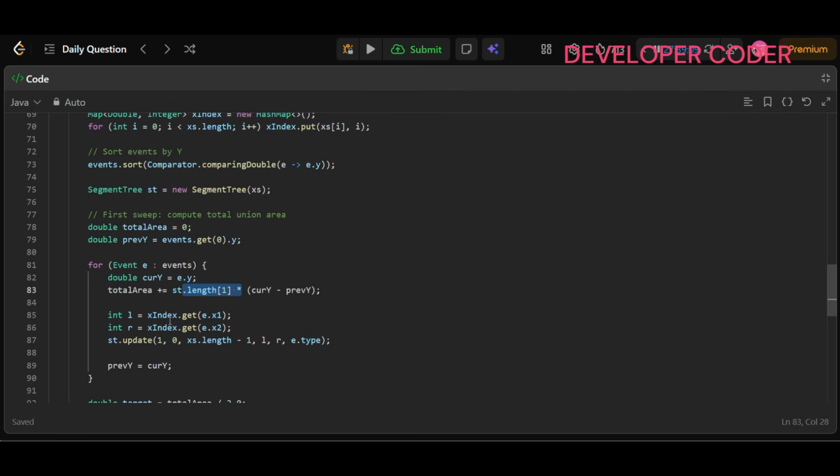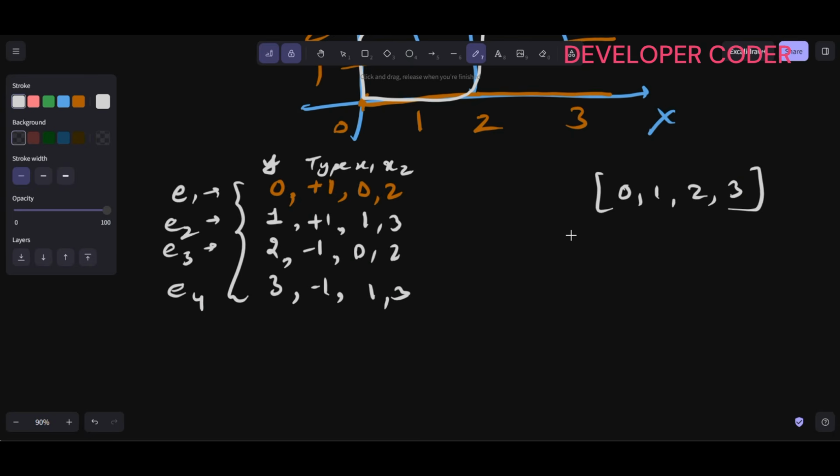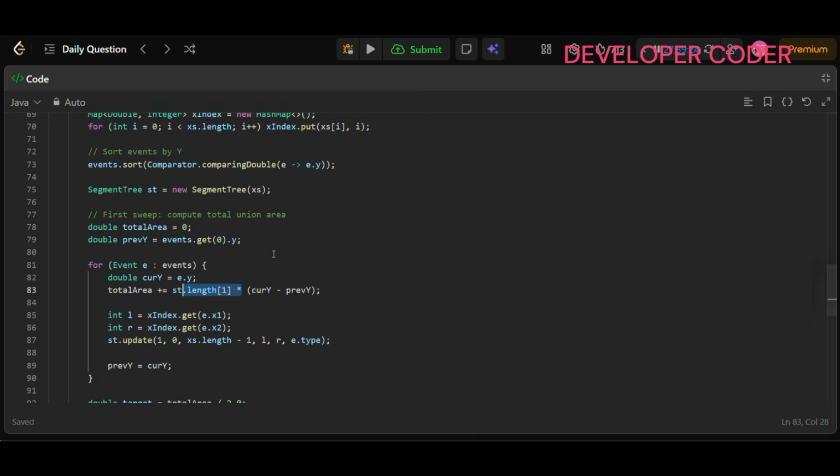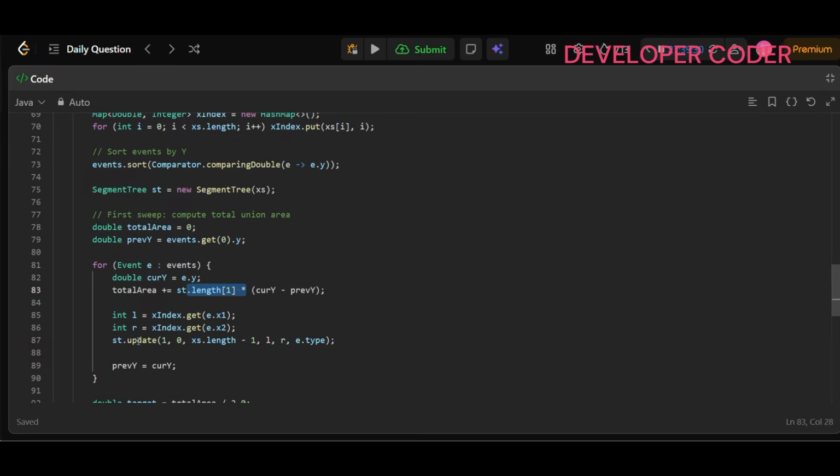And L is equal to x index dot get e dot x1. L and R you are passing. For this particular event, L is passing as 0, and R you are passing as 2. This part is clear. So e dot x1 and e dot x2. Then you are calling this st dot update.